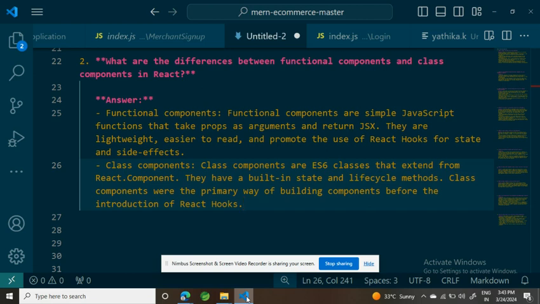What is the difference between a functional component and a class component in React? Answer: already we know we have two components, right? One is the functional component and the other is the class component. Before explaining the functional and class components, I would like to tell what a component is.